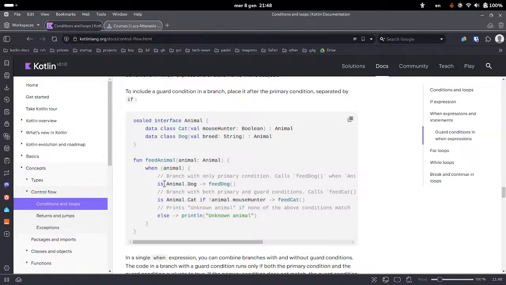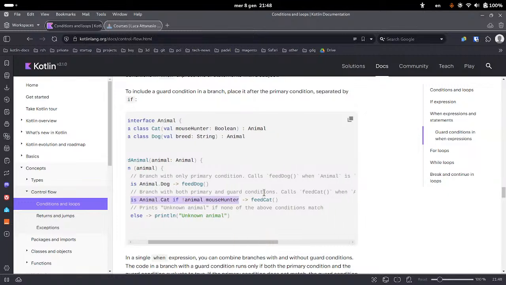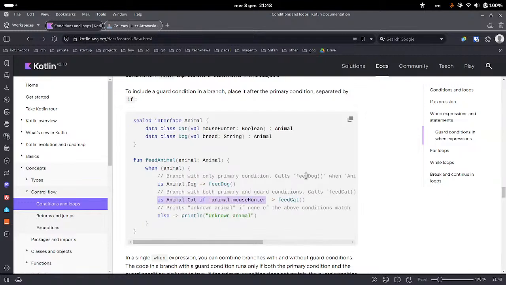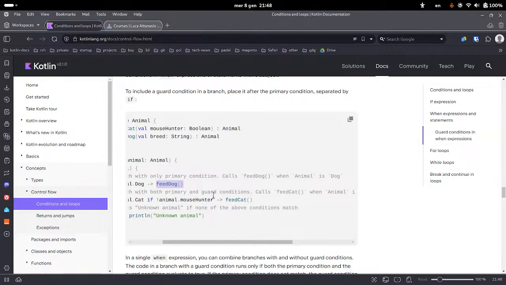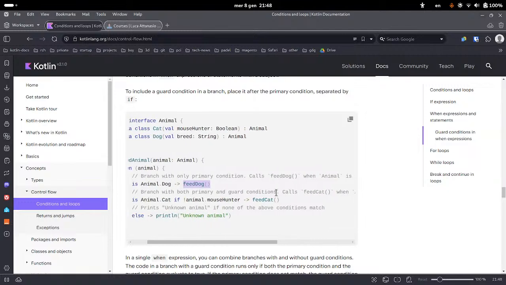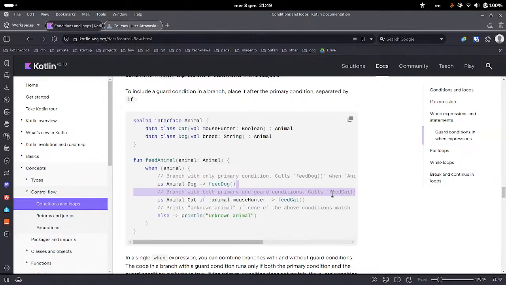Place it after the primary condition and separated by the if. So a branch with only a primary condition calls feed dog when the animal is a dog. And a branch with both primary and guard conditions calls feed cat when the animal is a cat and it is not a mouse hunter.